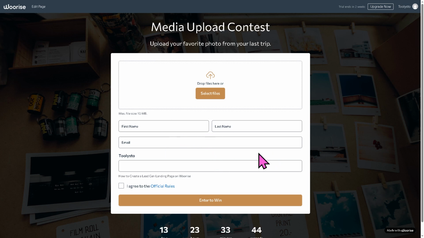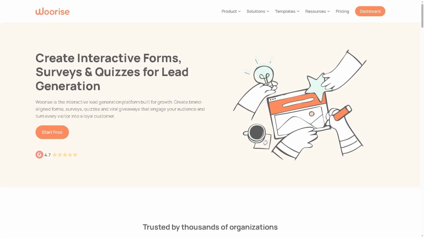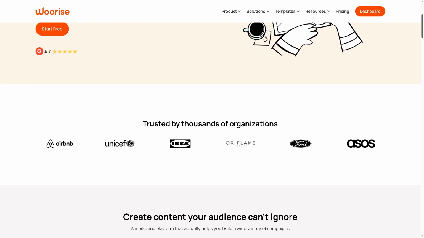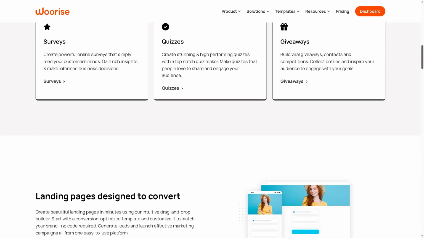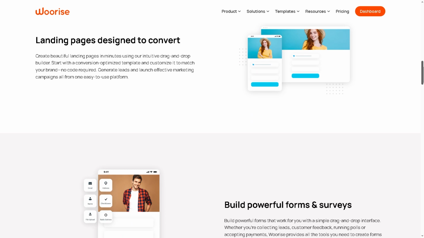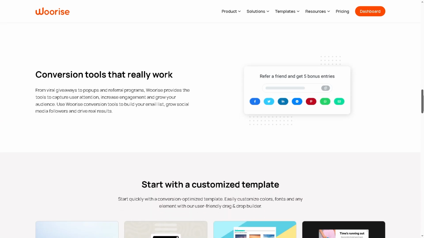Now, if everything appears correctly and all elements are working smoothly, congratulations! We have successfully created a fully functional lead generation landing page using Woorise. Alright, that's exactly how you create a high converting lead generation landing page using Woorise. As you can see, it's actually pretty straightforward. Pick a template, customize your form, connect your email provider and publish. No coding, no complicated setup, just a clean system designed to capture leads fast.